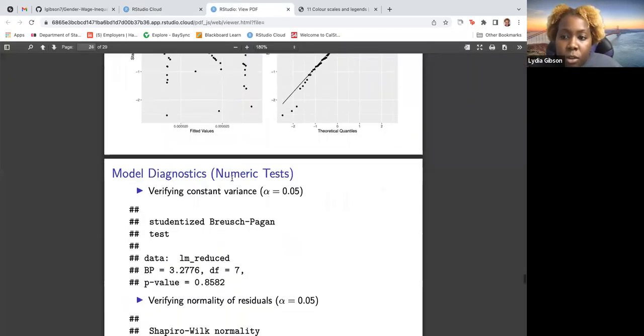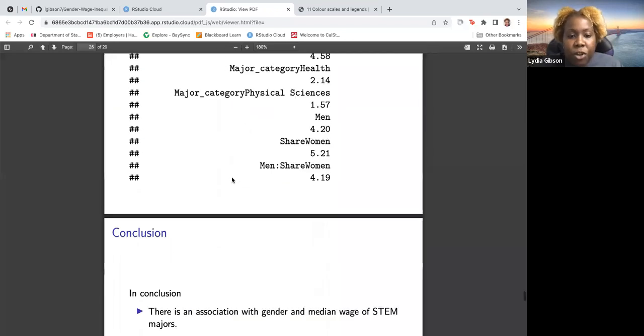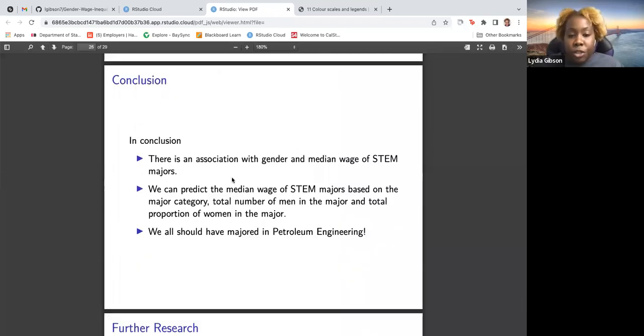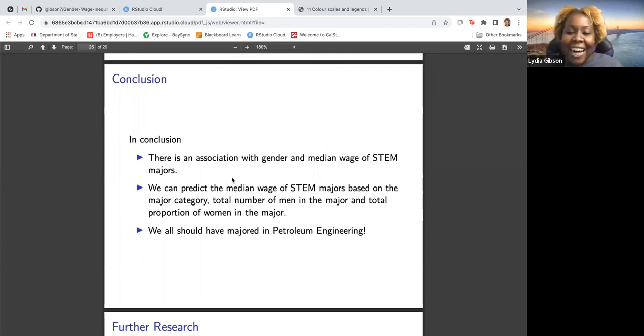Okay. So for our conclusions, we do believe that there is an association between gender and median wage of STEM majors, and we can predict median wage of STEM majors based on the major category, the total number of men in the major, and the proportion of women in the major. And again, since we were all statistics majors, I was saying we should have all majored in petroleum engineering.